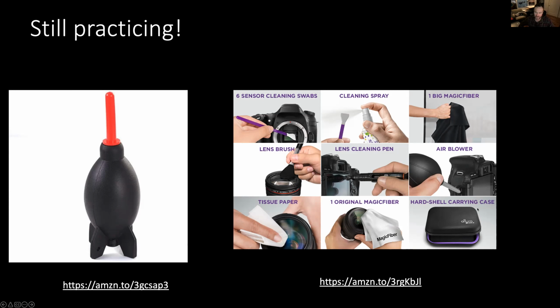Here's a full kit from Allutra that has the whole thing, everything from a sensor cleaning swab, you can do it yourself, to an air blower, to the lens cleaning pens, et cetera, et cetera. So people always ask, well, what do you recommend? This is a great kit. I think it was $29. That being said, I personally don't have enough guts to clean my sensor, but I do recommend it.